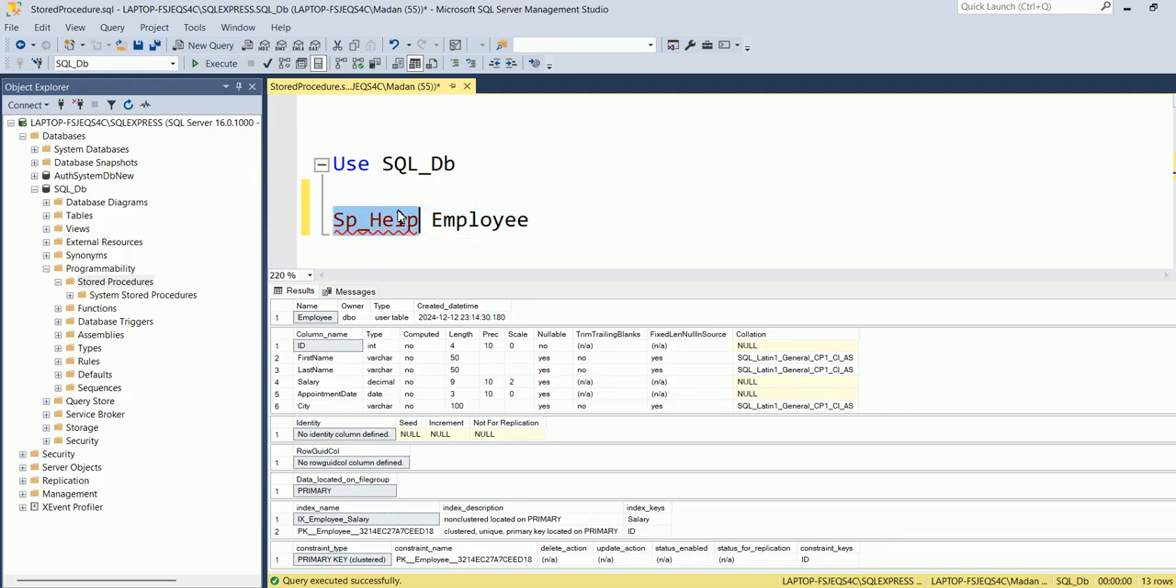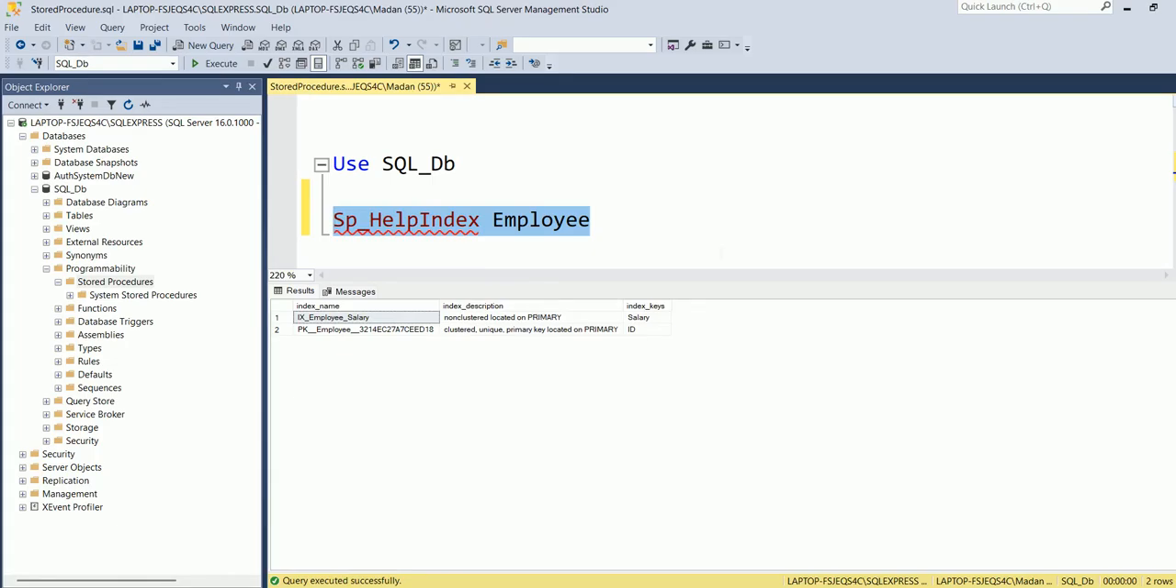Another one we have is sp_helpindex. It gives us the total number of indexes present in this employee table, right? So these are all inbuilt, or we can say system stored procedures. We just need to execute them. These are nothing but the system stored procedures.